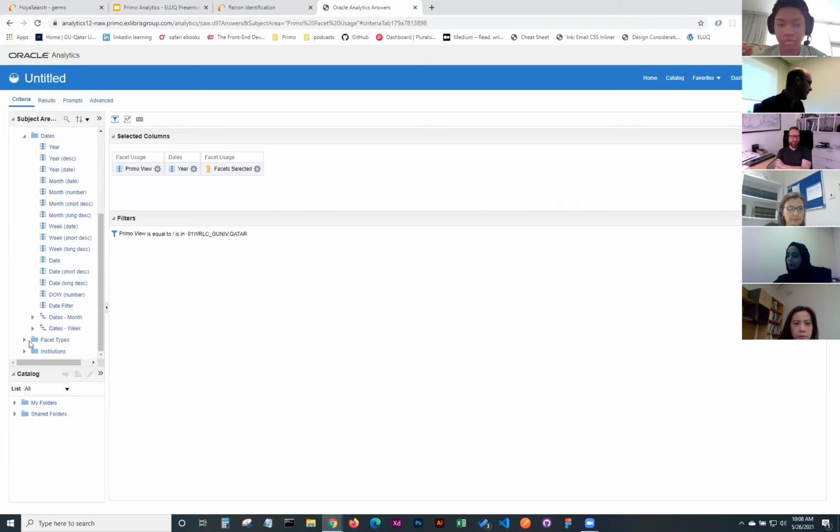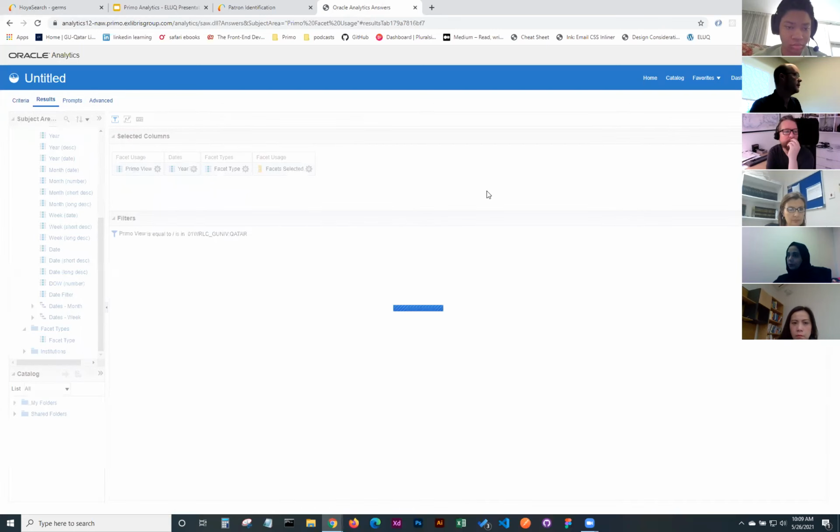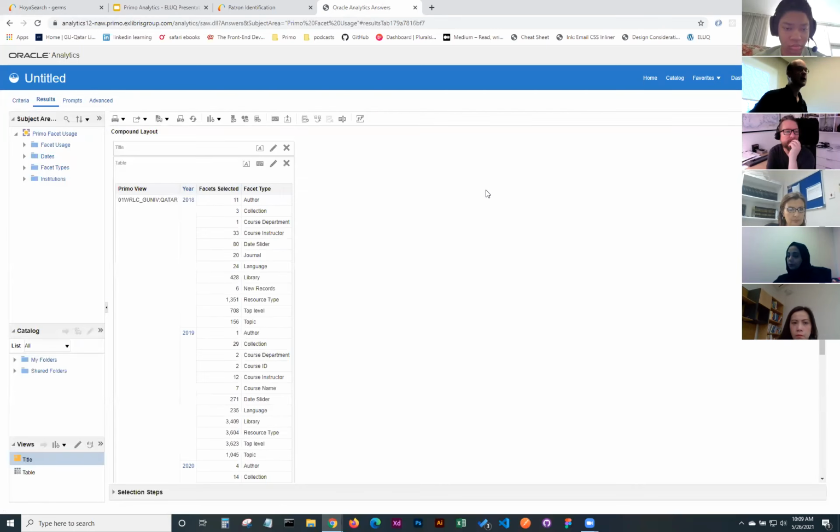Now, what we also have here is facet types. And let's throw that up here. And the cool thing about this is I got year here and selected facet types. What it's going to do is break things down based upon my multiple criteria here. So it's breaking down all the facets by year, which is pretty cool. And I just want to show you this. If you rearrange these things, it actually will change how the data is displayed.